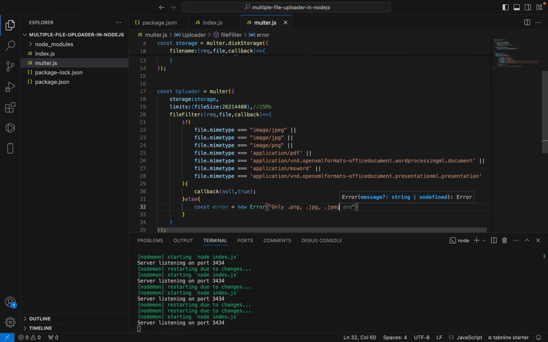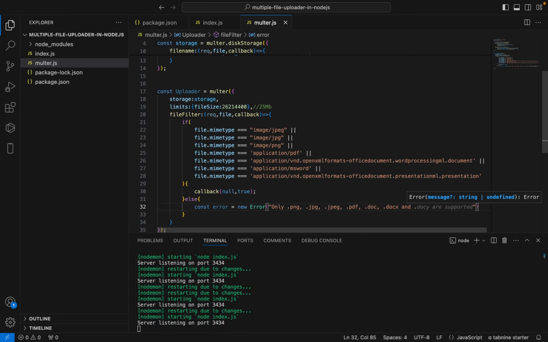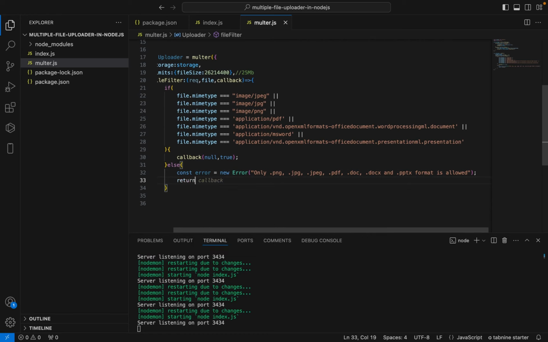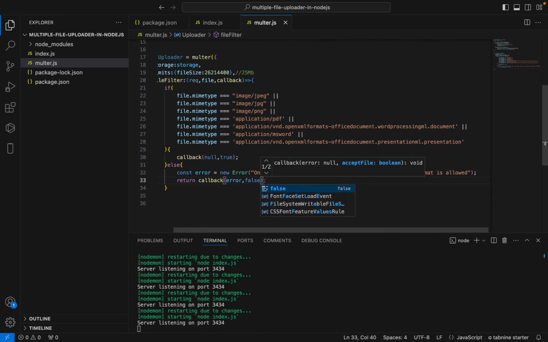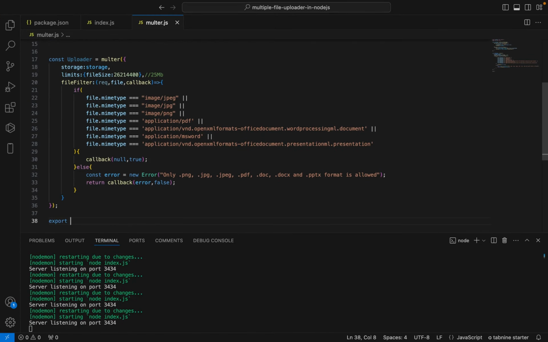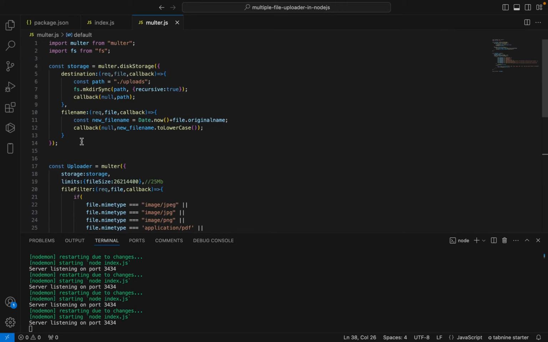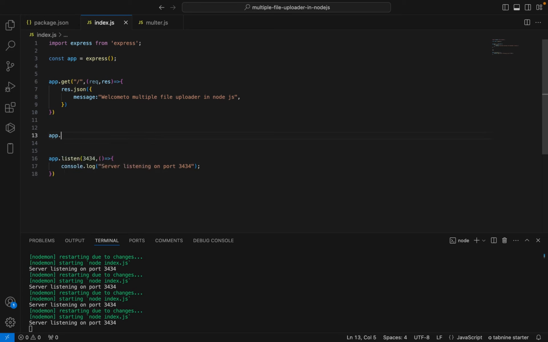Only .png, .jpg, .jpeg, .pdf, .doc, .docx and .pptx format is allowed. So let's return this message if the format of the file sent is not okay. All right, so let's export our uploader. Now let's go back to the index and let's create a route for uploading files.